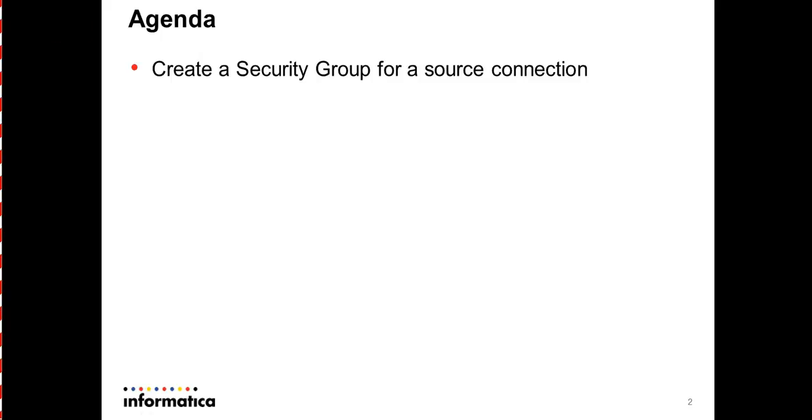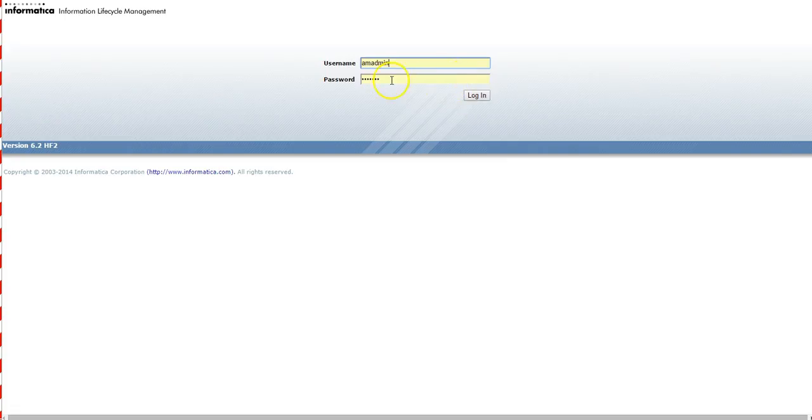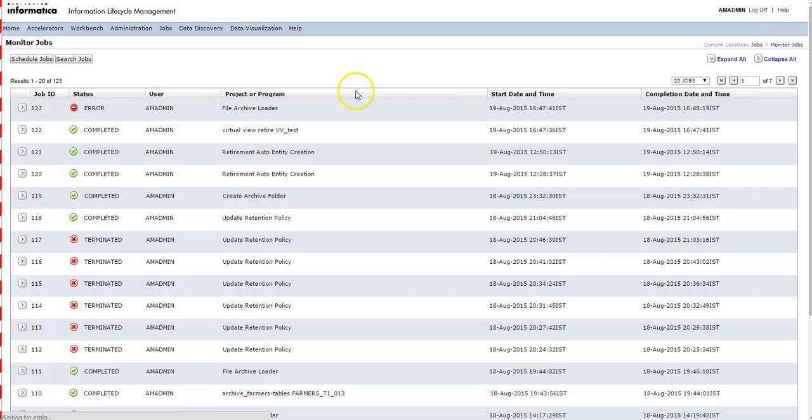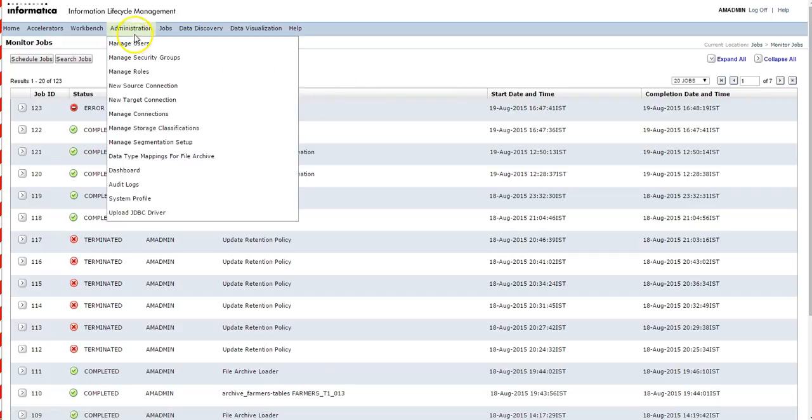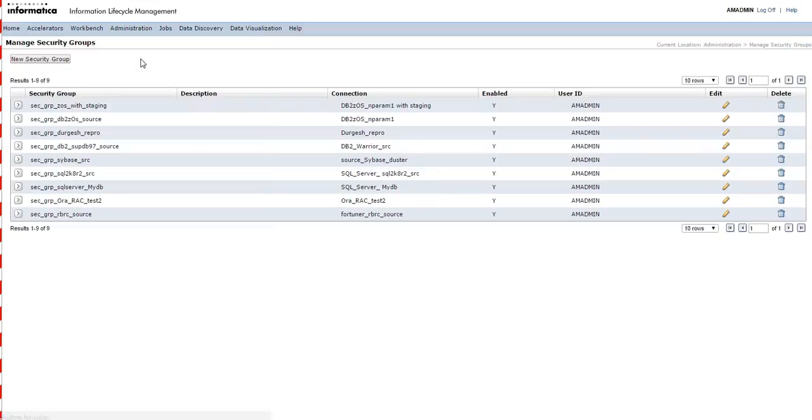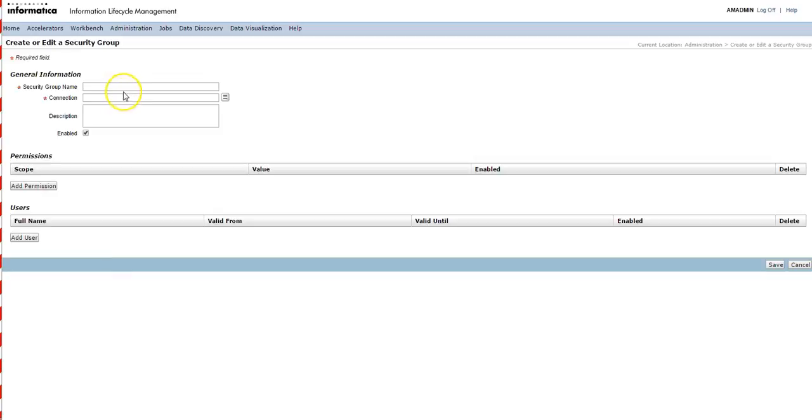Now let's log into ILM UI to see how to create the security group. Log in using the credentials and go to administration, click on manage security groups. To create a security group, click on new security group and provide the security group name. I'll just name it as Info Demo Security Group.